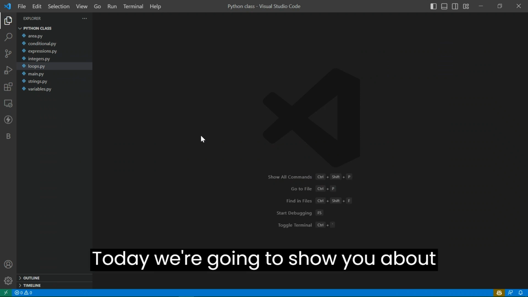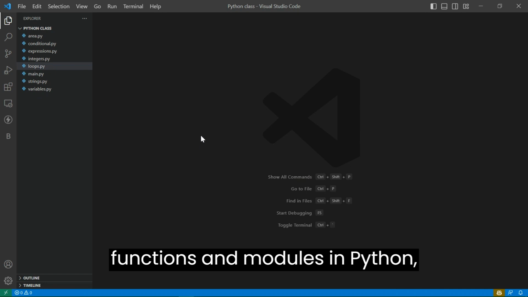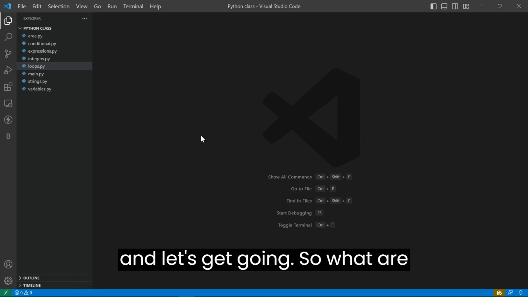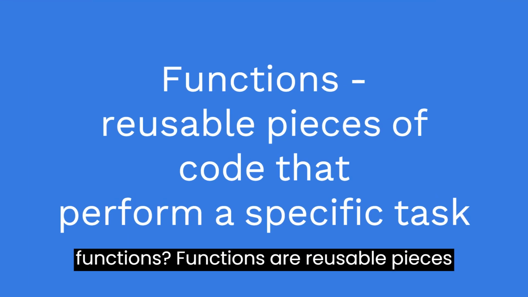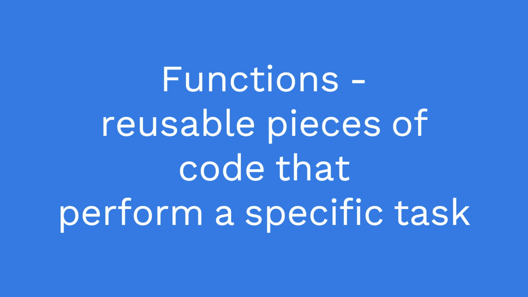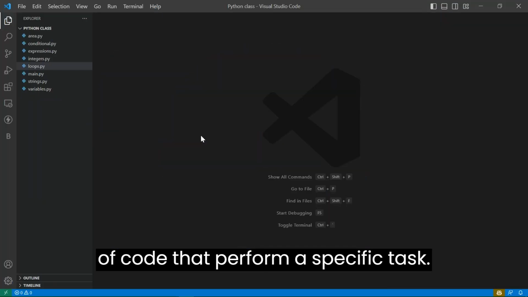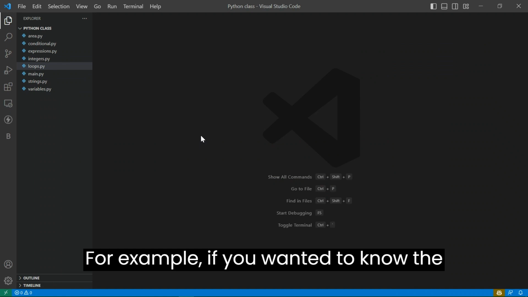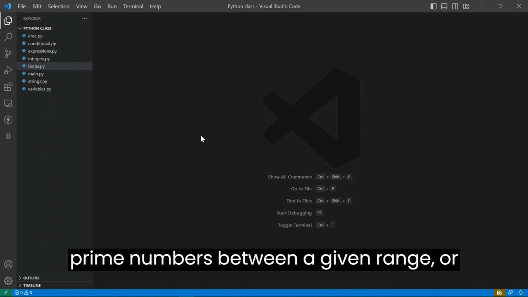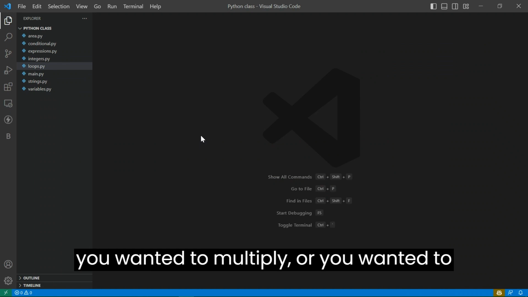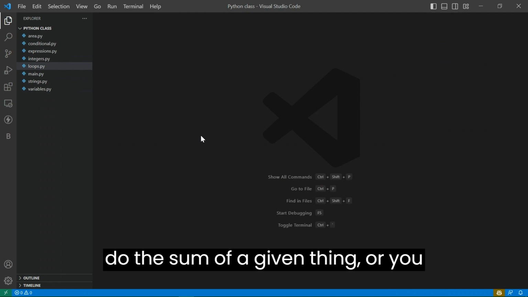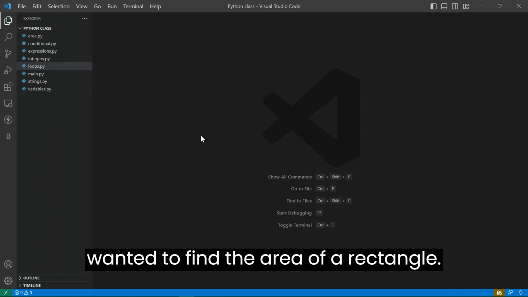Today we are going to show you about functions and modules in Python. Let's get going. So what are functions? Functions are reusable pieces of code that perform a specific task. For example, if you wanted to know the prime numbers between a given range, or you wanted to multiply, or you wanted to do the sum of a given thing, or you wanted to find the area of a rectangle.